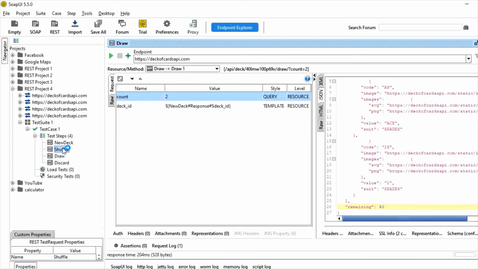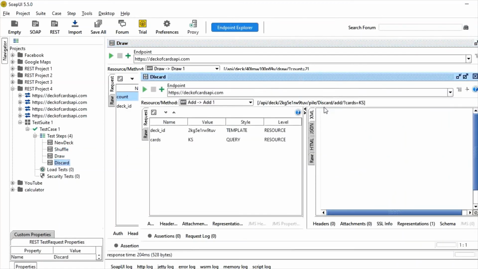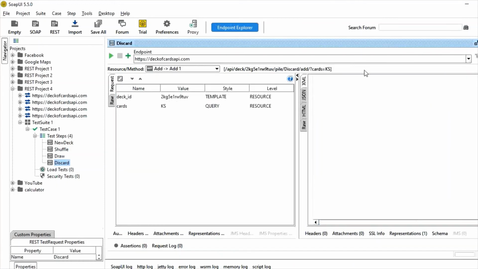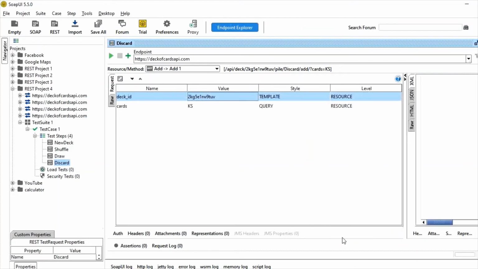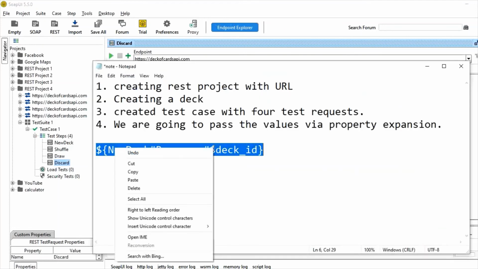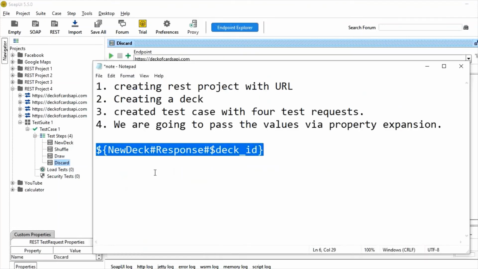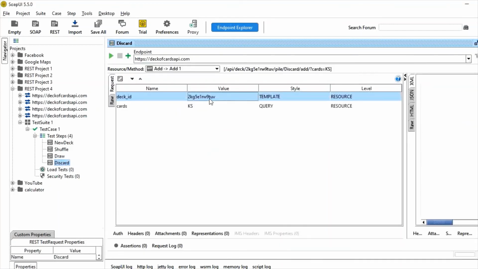Okay, now we have two parameters here. One is deck ID and the other one is cards. So the same way like we did in the draw request, we are going to paste the property expansion here in deck ID. So the same thing we are copying and pasting here. Okay.